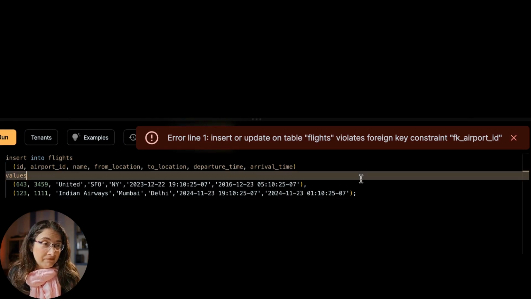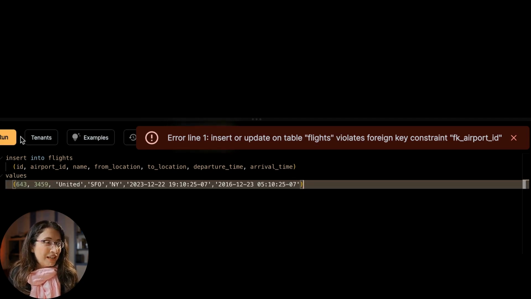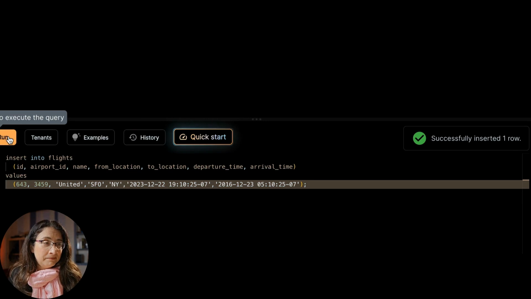And you can see that we are violating a foreign key constraint. If I remove the flight with the non-existing airport, then it's successful. Okay, so we're now doing inserts and foreign keys between shared tables. We are almost there. The last bit I want to show you is how transactions work with shared tables.